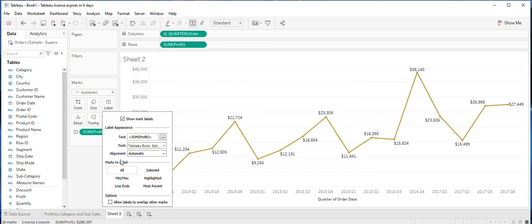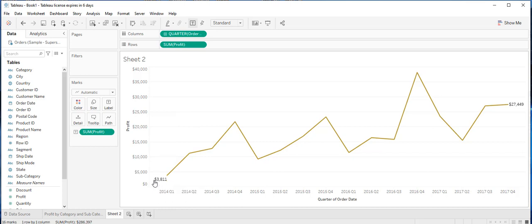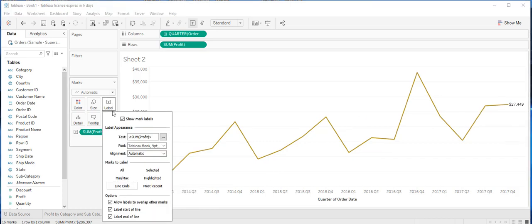And for now, I want to talk about marks to label. These are actually very helpful when you have a line chart. First, let's see the min-max option. If you choose the min-max option, it shows us the maximum and the minimum amount on the screen. If you choose the line ends, it shows the beginning value and the ending value. And let's continue with the selected.